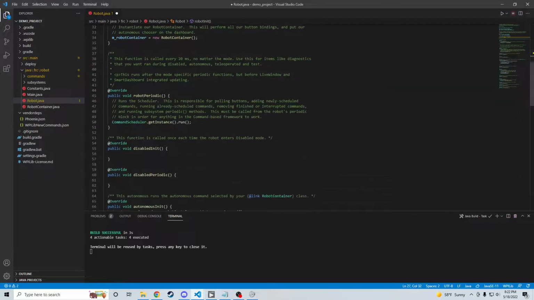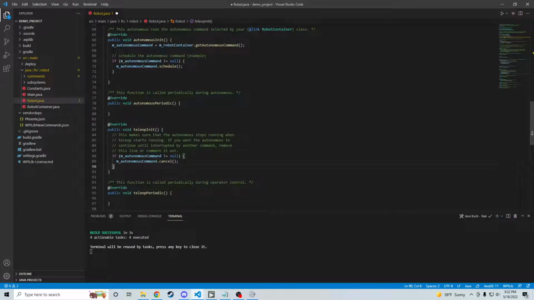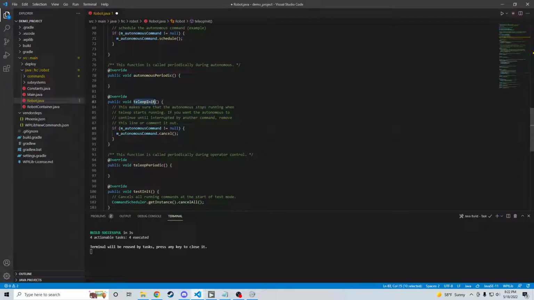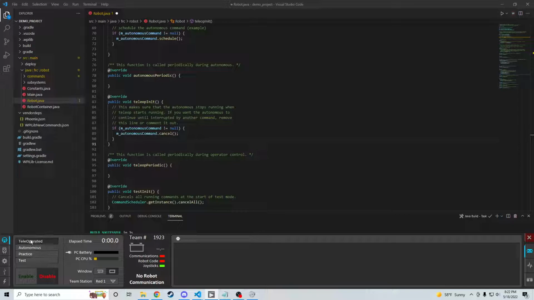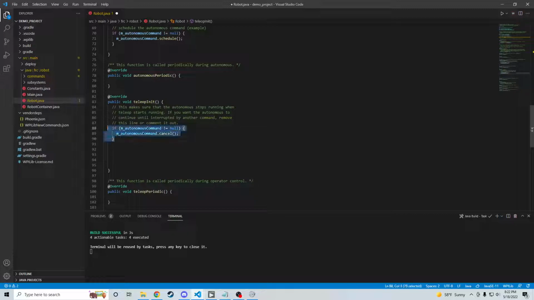So now what we can do is go down to teleop init. What this is saying is, when teleop is initialized, so this is called once when the teleop mode right here is enabled, we're going to do something. Right now, all it's doing is seeing if there's an autonomous command running, and it's going to stop it. We're not concerned about that. We're just going to leave that.